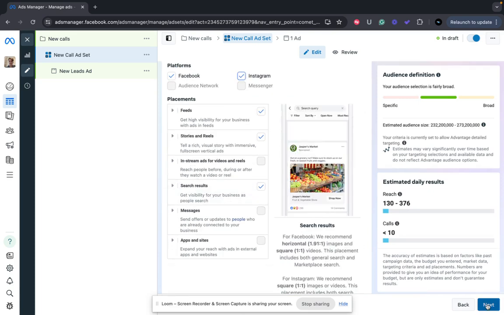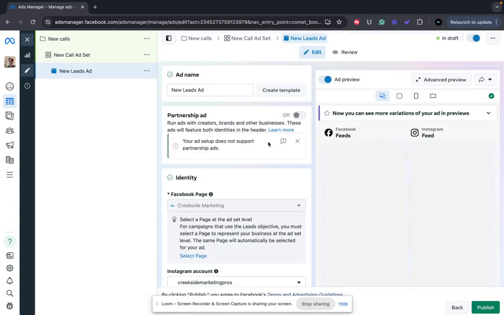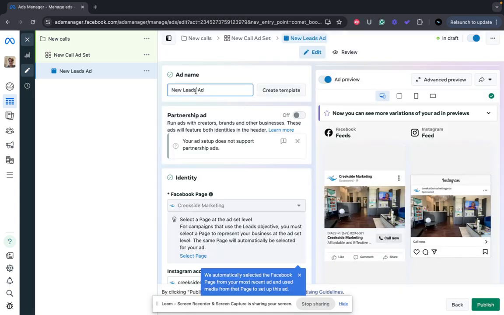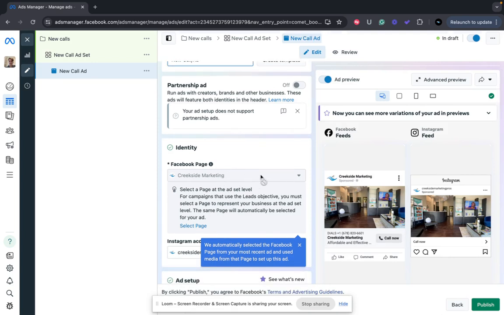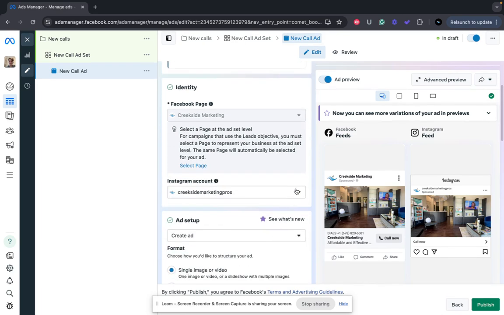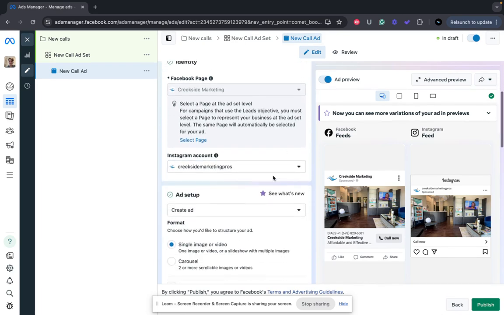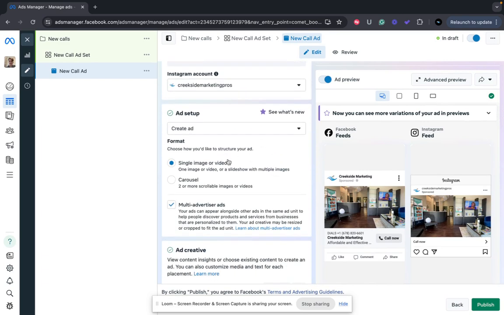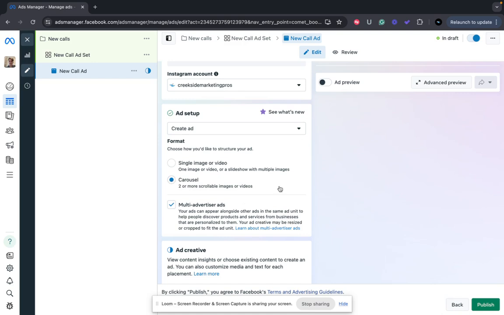Then next, you're going to go to the ad itself. And remember what I said here, just go new call ad. Boom, as you can see here, the Facebook page is selected. The Instagram account is selected down there. If you want to change it, just use the drop-down menu. Then from here, you can choose to select a single image or a carousel. If possible, do a carousel because that will just put a bunch of different ads all over the place.